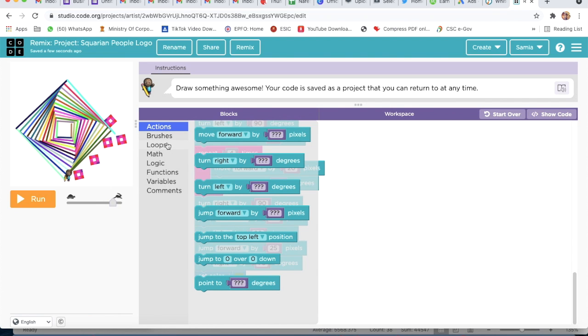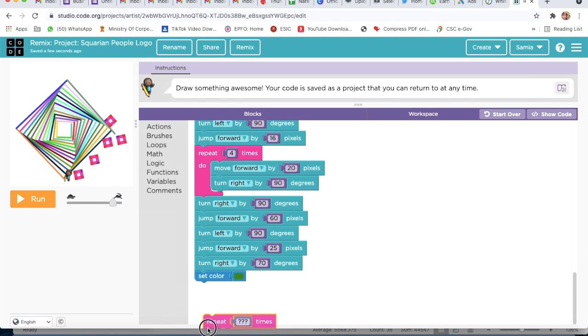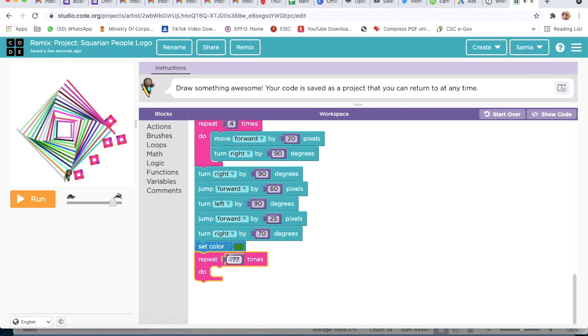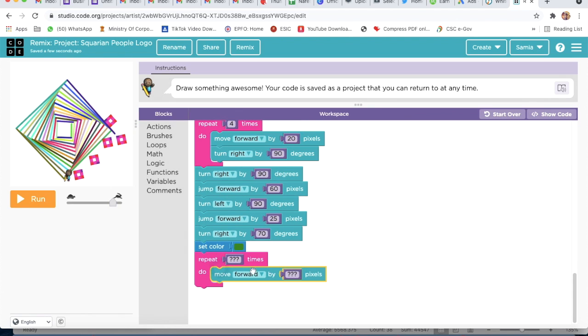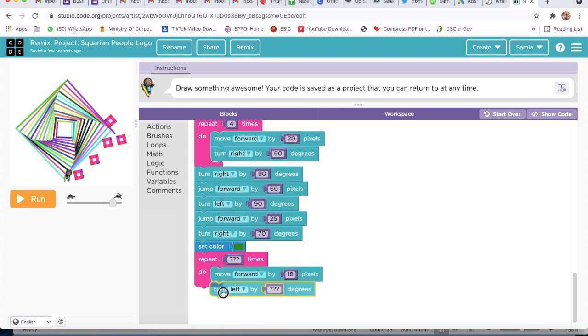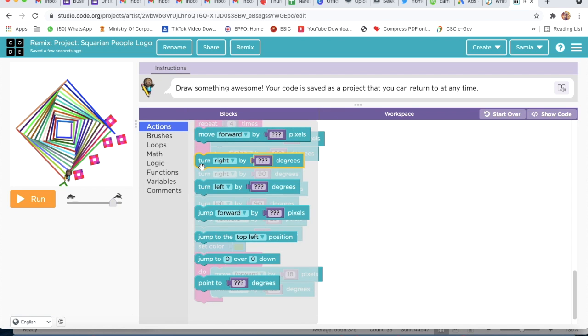Then I will go on actions and on loops. Then I will take repeat do, and here I will go on actions and take move forward. Move forward by 18 pixel. And I will again go on actions and take turn left by 90 degree, and here I will write 4. Yes. And then I will again go on actions and take turn right.